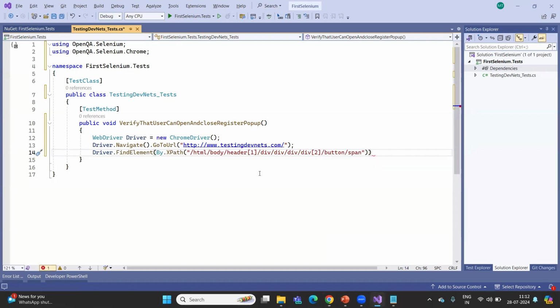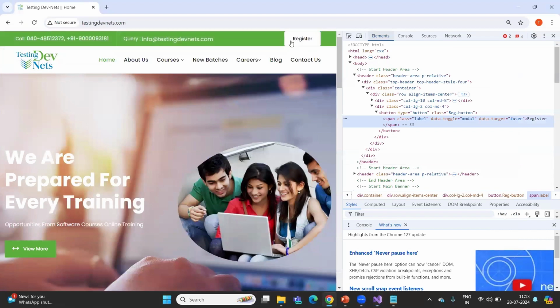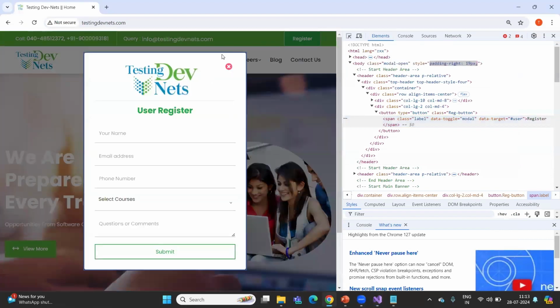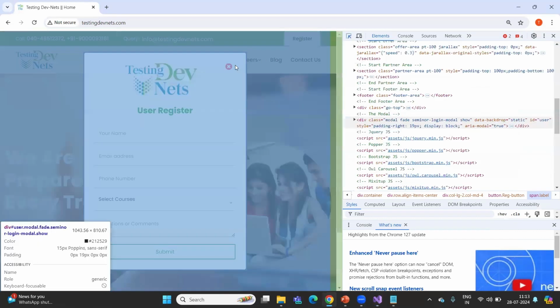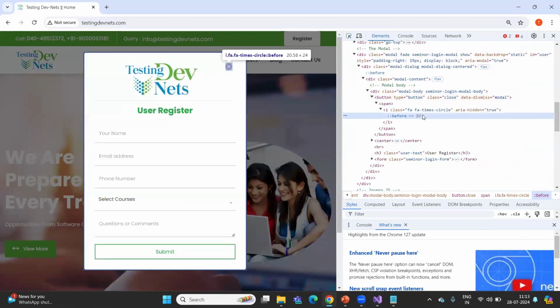And what action do I want to perform? I'm saying, hey, click on that. This is my action, dot Click. Most of the people make the mistake of typing it with a small c. No, in C sharp, every method starts with a capital letter. Okay, once you click on the register, what happened? There is one cross button. You want to click on it, right? This is the cross button.